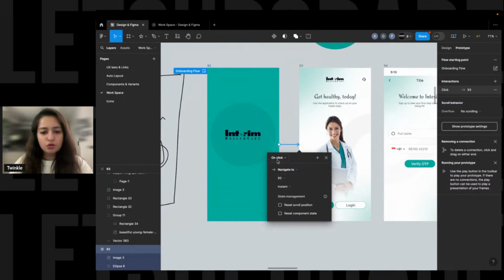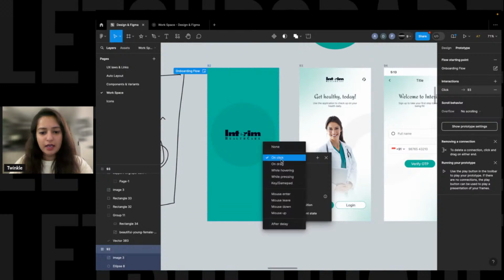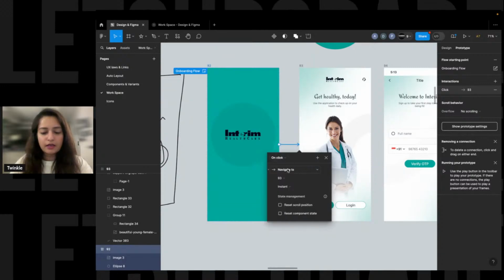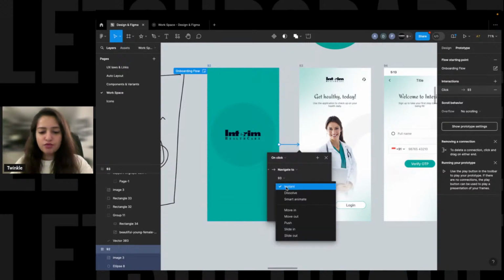What I'm going to do over here now is I am going to add... I think add delay I will explain to you later on. And for now I will set. So basically, navigate to is something that is preset when I'm linking two pages. For example, this is frame 92 and 93. So it is already showing me that my original page is linked to page 93, which is fine. And the animation will be instant.